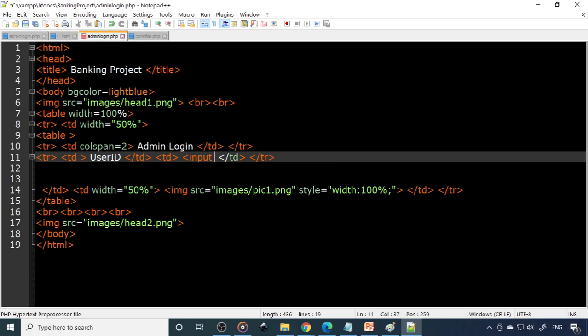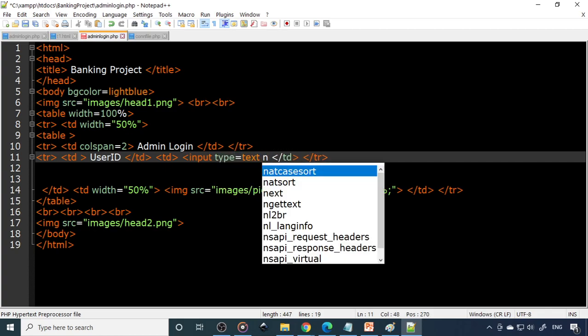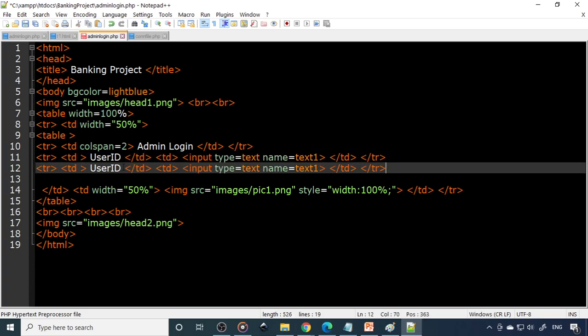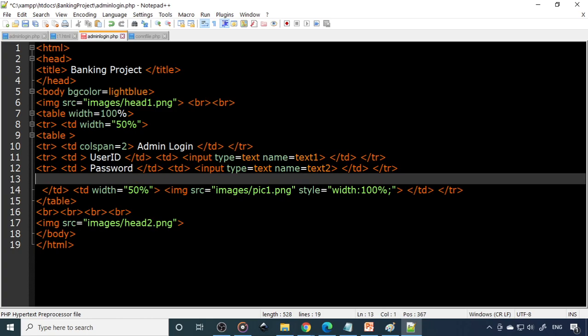Okay, hope you know the HTML. So I just straight away use input type is equal to text, then name is equal to text1. Fine, so this is the user ID. So we want one more for password, so therefore you can have a password here. So this is text2.